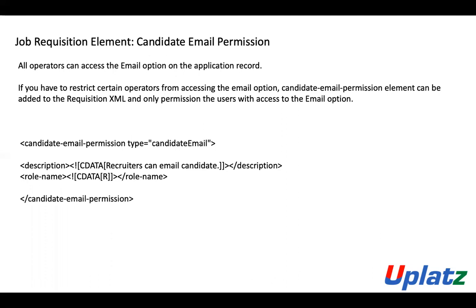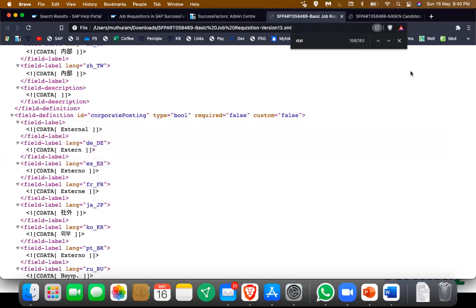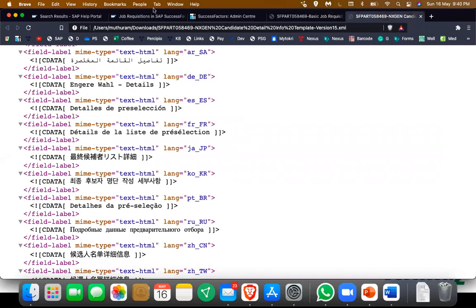And yeah, this can be added to the requisition HTML in case you want to restrict those candidate email permissions. The permission element can be added to the requisition, and only users with access will have access to the email options. Candidate email presentation type is equal to candidate email.